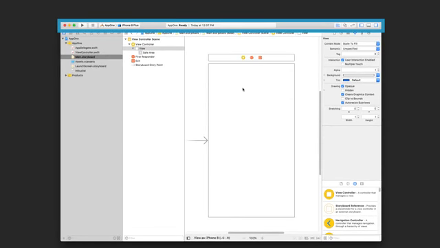Finally, along the top, you have the Xcode toolbar. This gives you the controls to run your project. It shows you the status of your project, and on the right hand side, buttons to hide or show the various parts of the Xcode interface we just talked about.